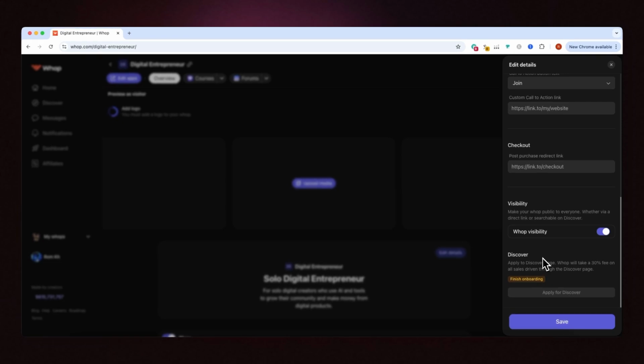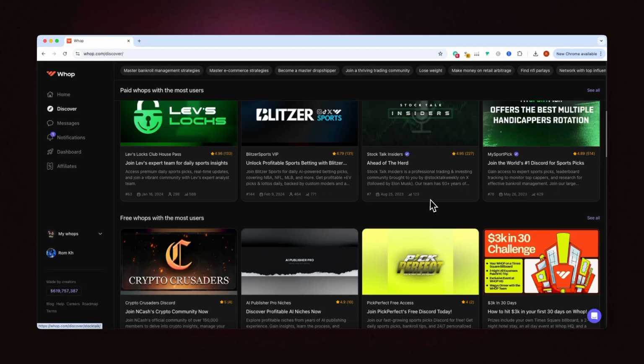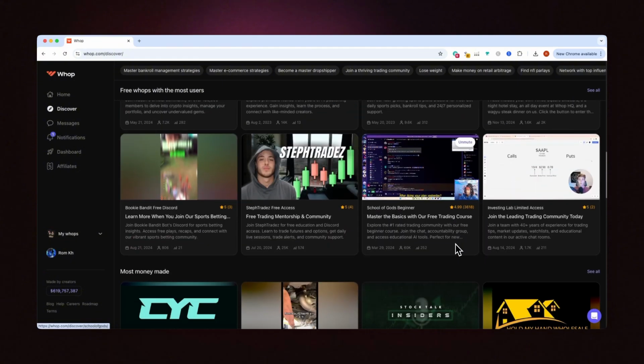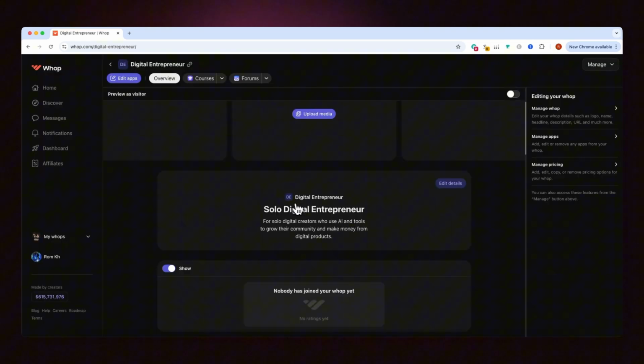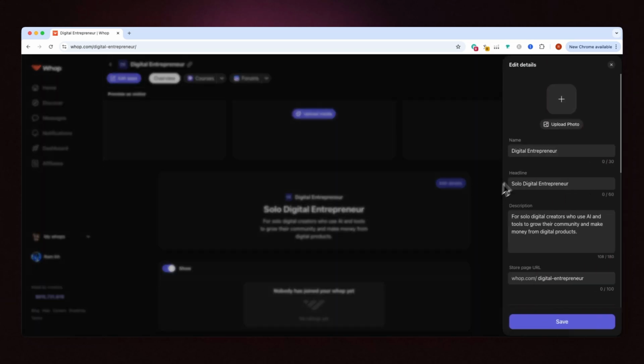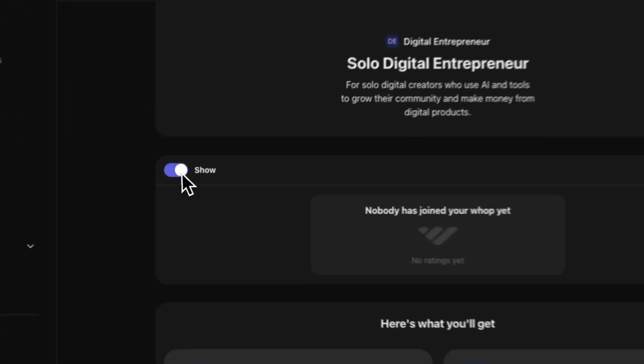If you complete all the information, you can even apply to be featured on the Discovery page, which is Whop's marketplace. And if you get traffic from there, they'll take a 30% cut. So it's up to you whether you want to join or not. Starting from the top, this is the header section. Edit details is what we just did. This area acts like your social proof. It can show who's already joined your community. If you don't have anyone yet, you can choose not to display it.